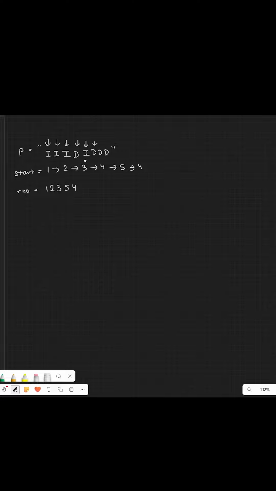Now we go to this D. But what do we do now? Do we just increase this to 5? No, that won't work because we can't reuse numbers. So an intermediate step that we're going to do is, when we reach this I, we're going to set temp to start, which is equal to 5, before we decrease the value of start. And now once we reach this D, we're going to set start to temp plus 1.